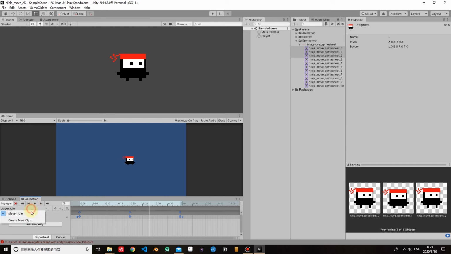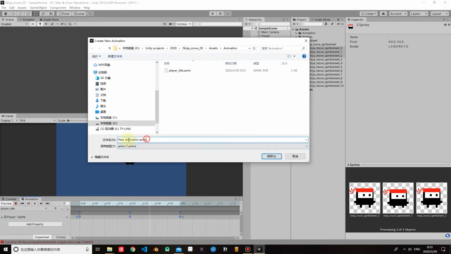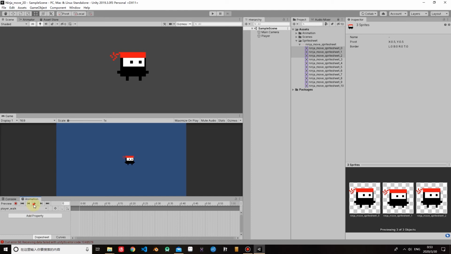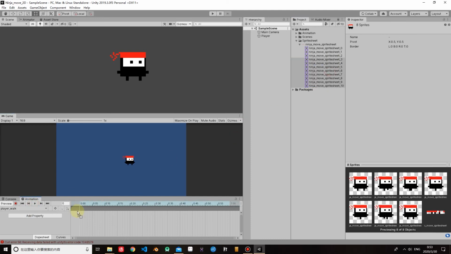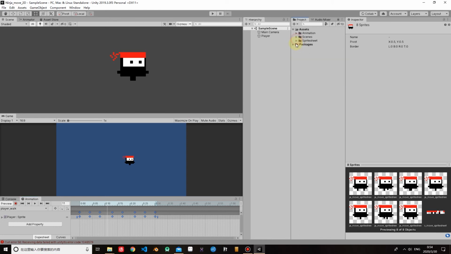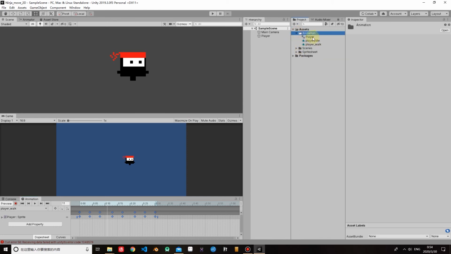Then we have another clip. We call it player walk. Okay, we put these frames in the walk. That's a little slow. Okay, then we make sure of these two here, and we go back to the animation folder and open the player.